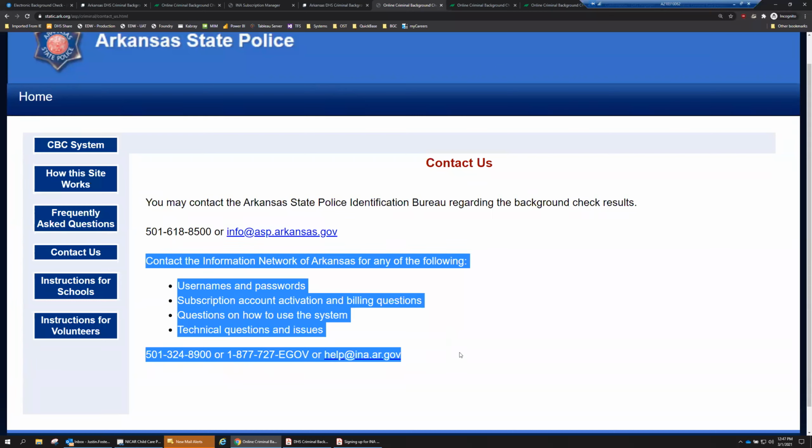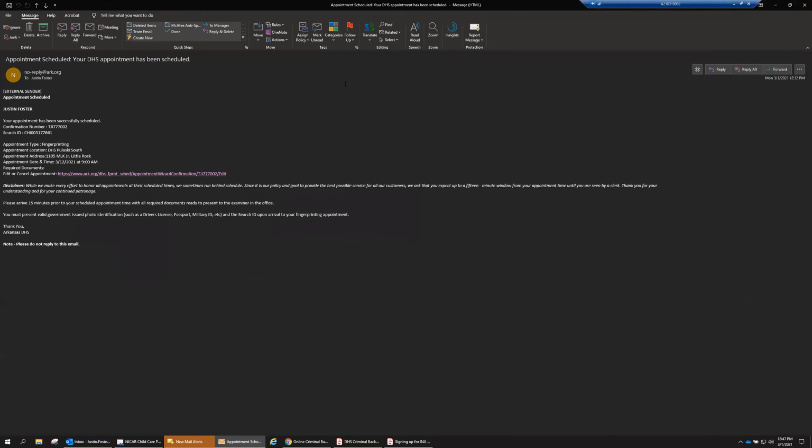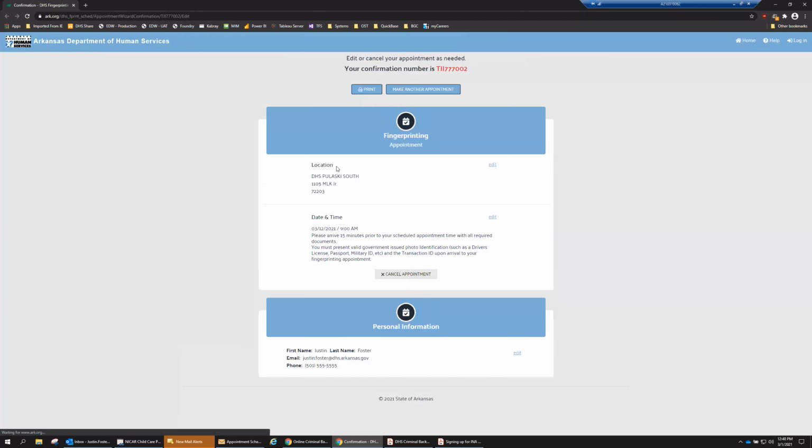So real quick for Sharon, I think she's asking how to reset a fingerprint appointment, if I'm understanding correctly. So I'll pull that back up real quick. When you schedule a fingerprint, you're going to get an email that looks like this. And in this email, it's going to have a link to go back and edit the fingerprint appointment. So you can change the location, the date and time, or cancel it. So this is where you would go to make those edits.